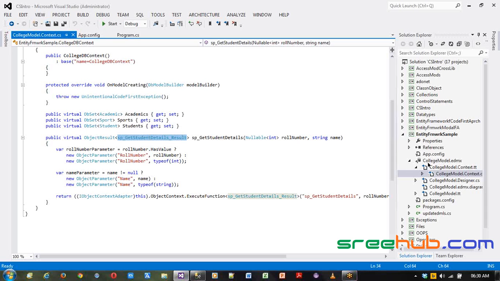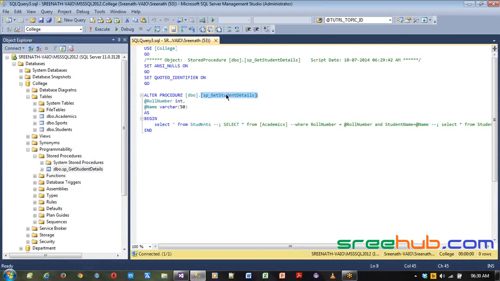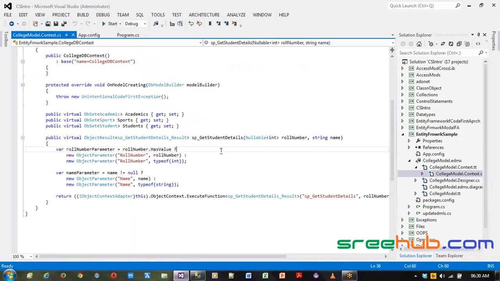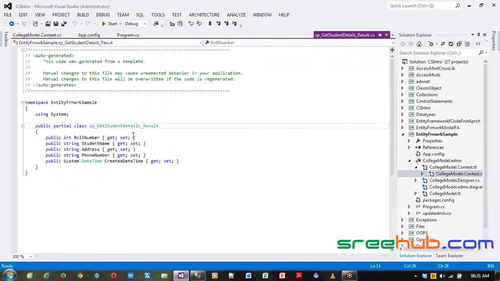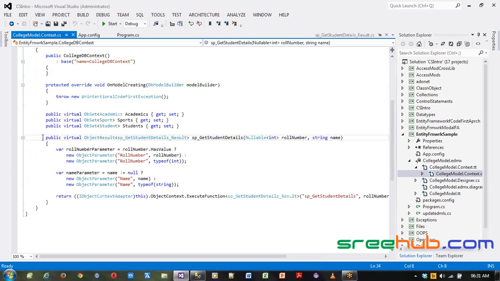So whenever you are creating an entity model, this method will be created with the same name as your stored procedure. It will evaluate what it actually returns, and whatever it can return, all the variables will be created in a separate class. Now you can see it returns everything of students. That's the reason you can see everything in this class. That is how your stored procedure is called.